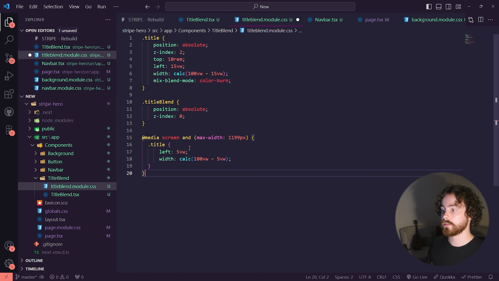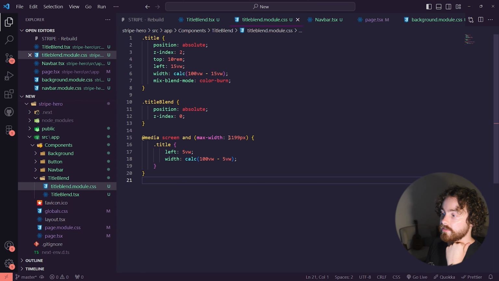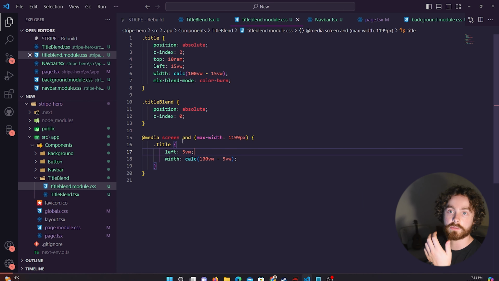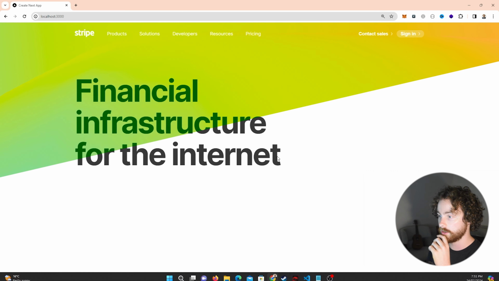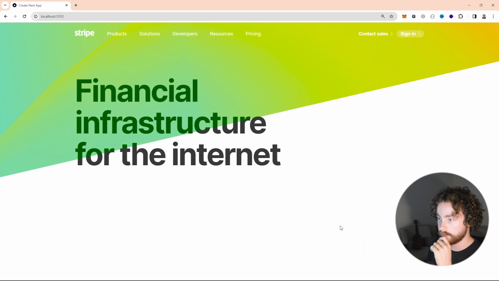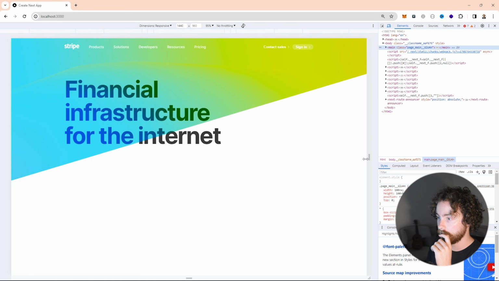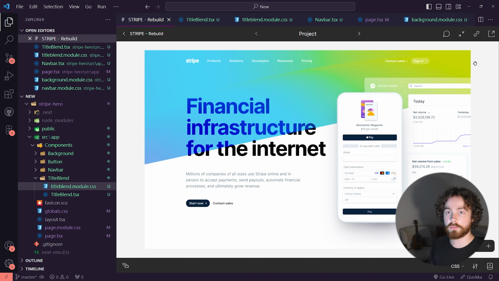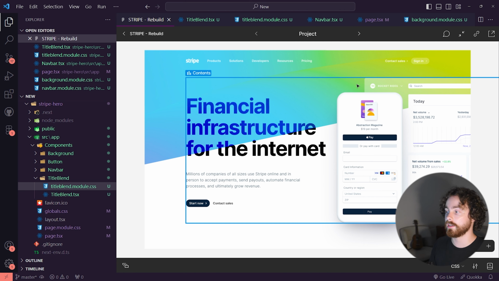query for this. So once the width gets above a certain amount, in this case 1199 pixels, we want it to be dropped down to 5 vertical width to the left, so it mimics what is shown in the navbar. So if I go back into here, inspect the page, and if we drag this out, we now have this mimicked effect, and that's looking really cool. So the final part of this video, if we go back into our Figma design, we have our contents component, which consists of the description, some buttons, as well as the hero image to the right here. So let's go ahead and create this right now.